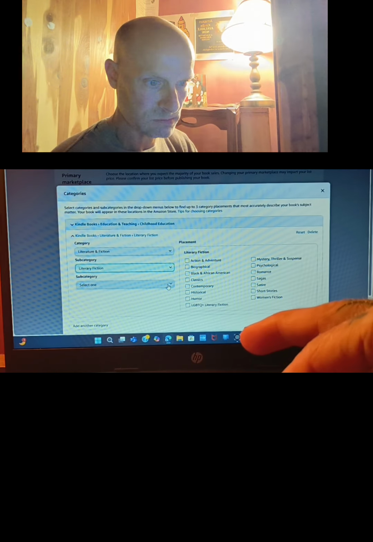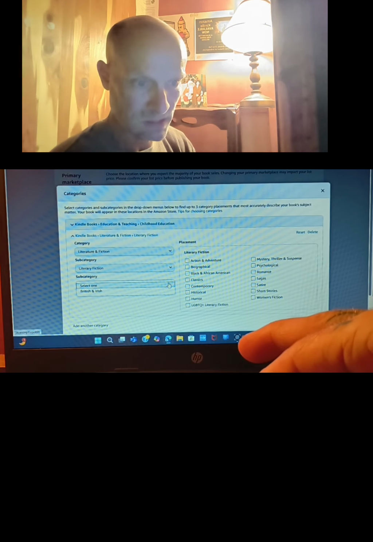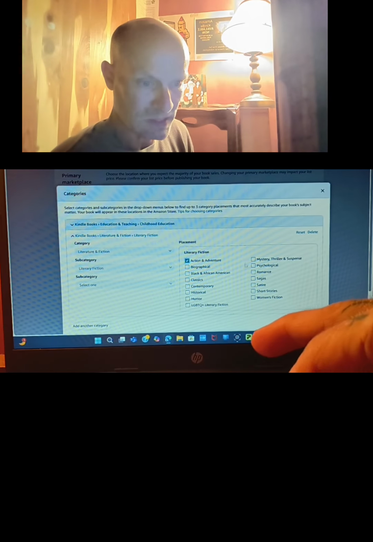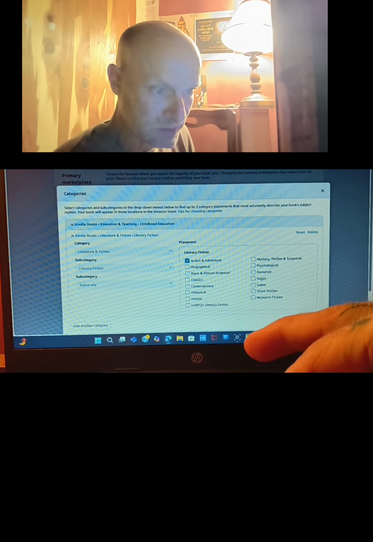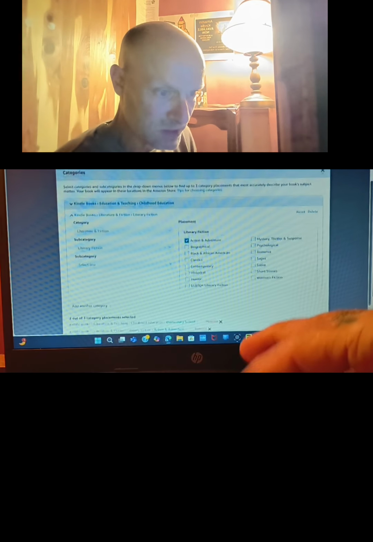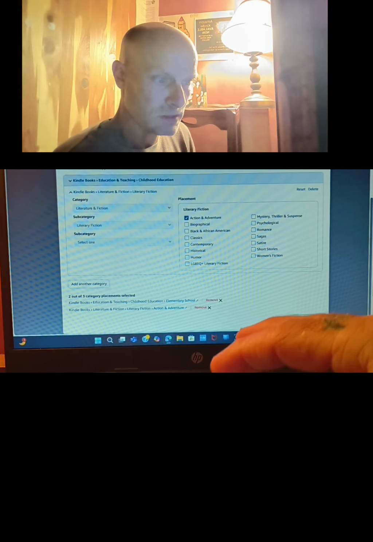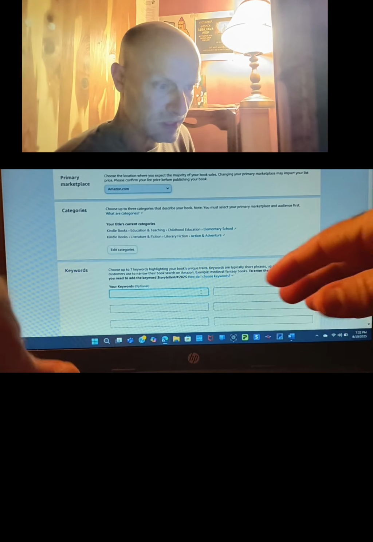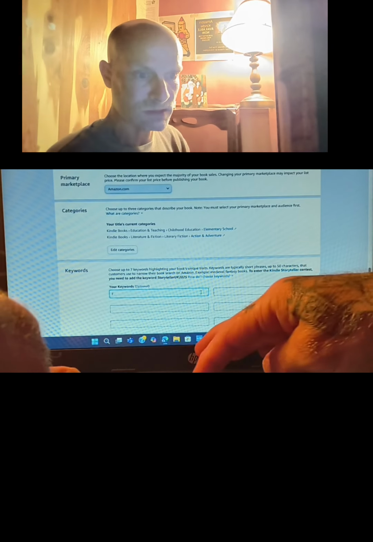Okay, so we'll just pick another category here real quick. There's a literary fiction. They want a subcategory. Let's go over here. Just pick an action adventure. And let's scroll down and save it here. There you got two categories.